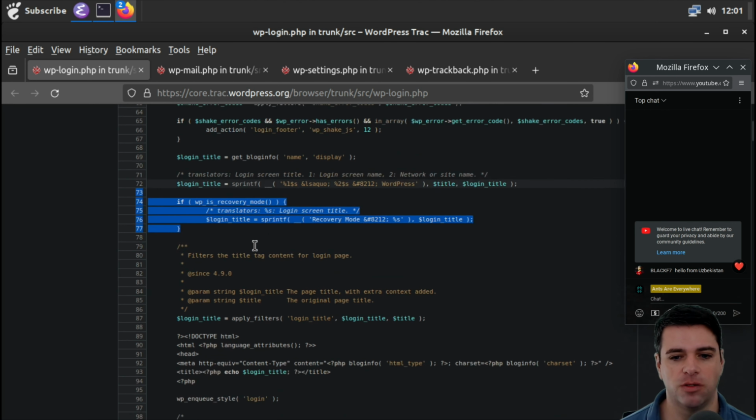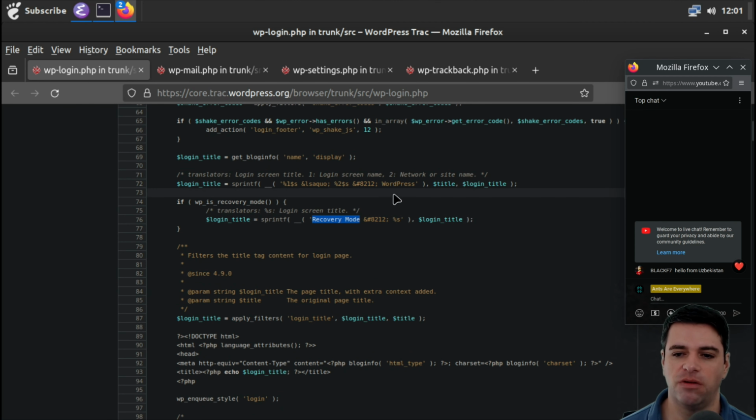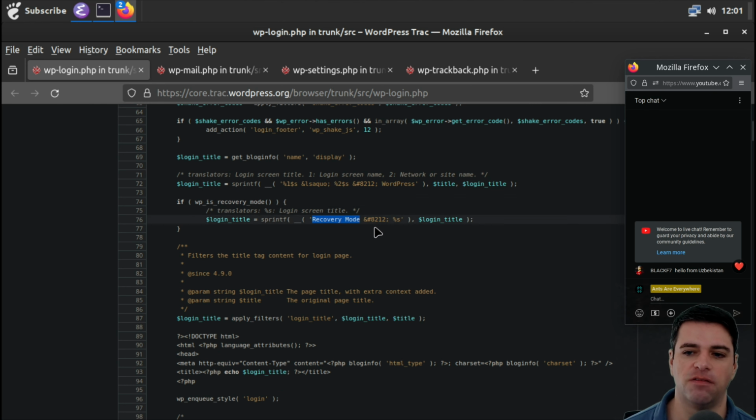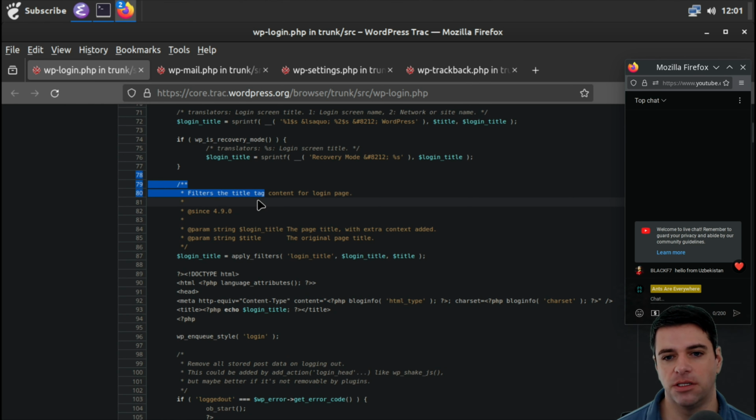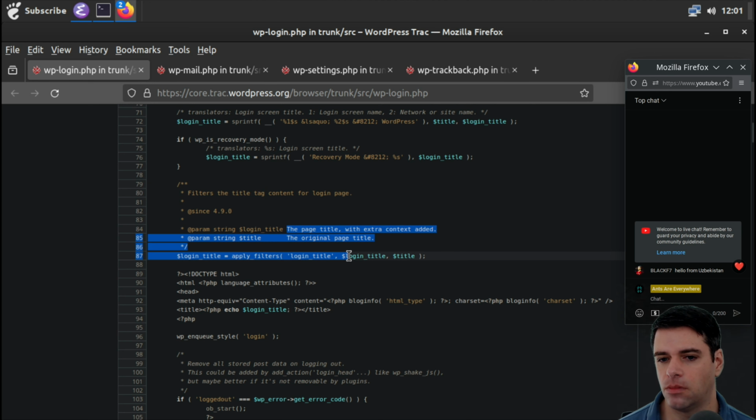I'm not sure how you put something into recovery mode. And I guess the only thing we change is the string to say recovery mode. Then we have more filters. These filter the title tag content for the login page. Okay, so what are we filtering?